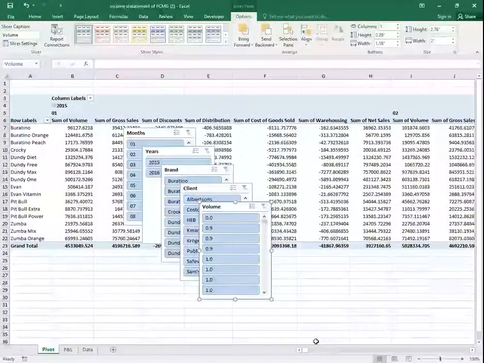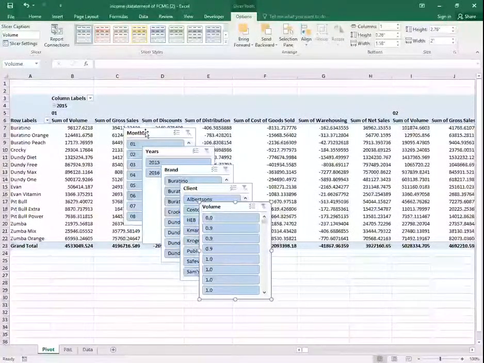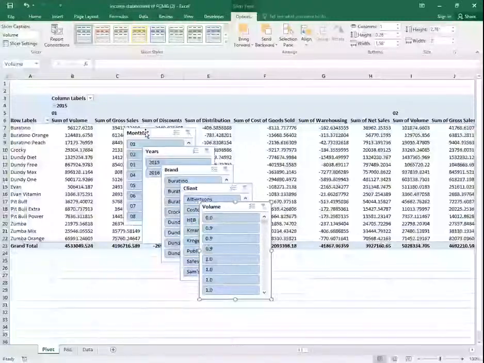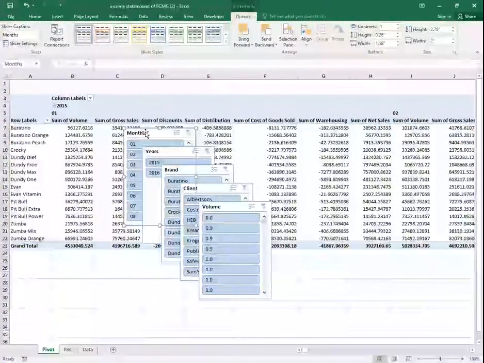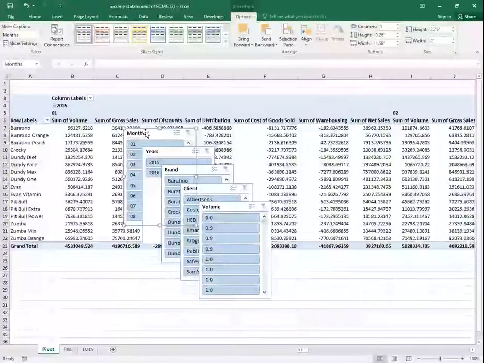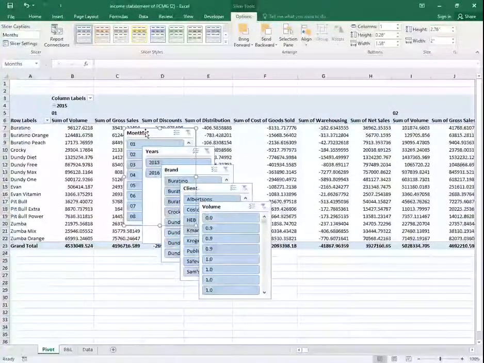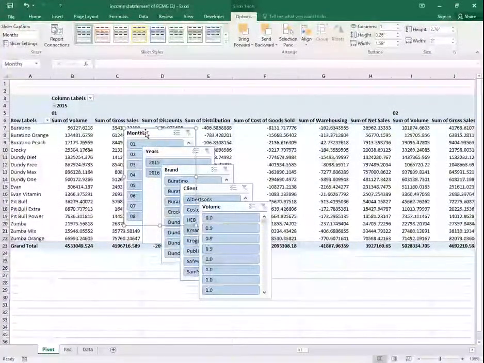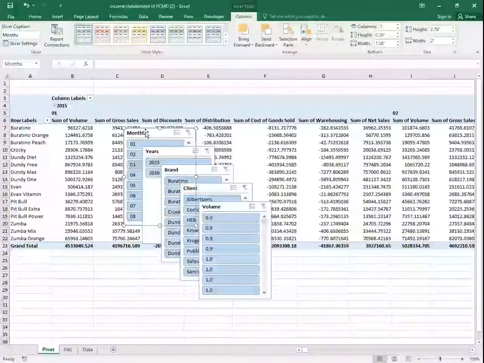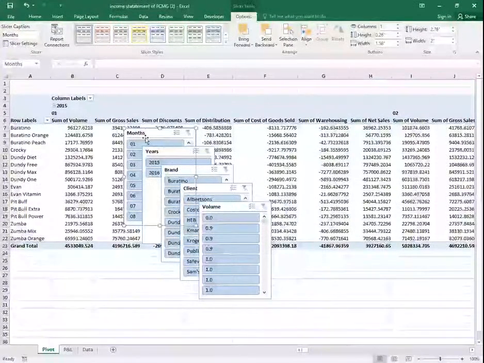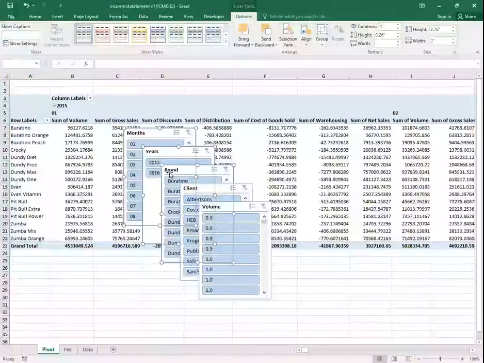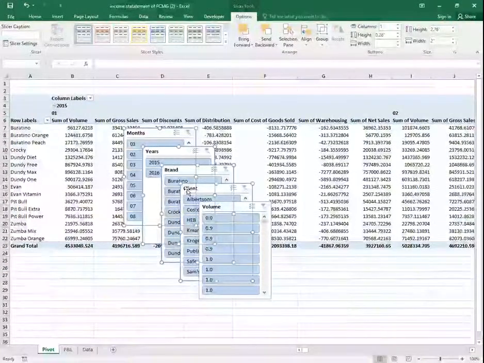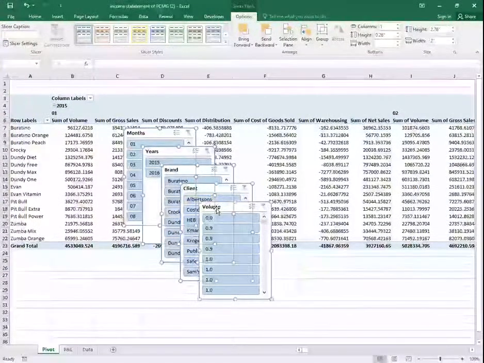So these slicers, you need to click on each one of them, like the first one. Once I click the first one, I can see it has been highlighted. So then how do I highlight all the others? To highlight all the others, I have to press Control. And then I go and pick the year slicer. I pick the brand slicer. I pick the client slicer. I pick the volume slicer.